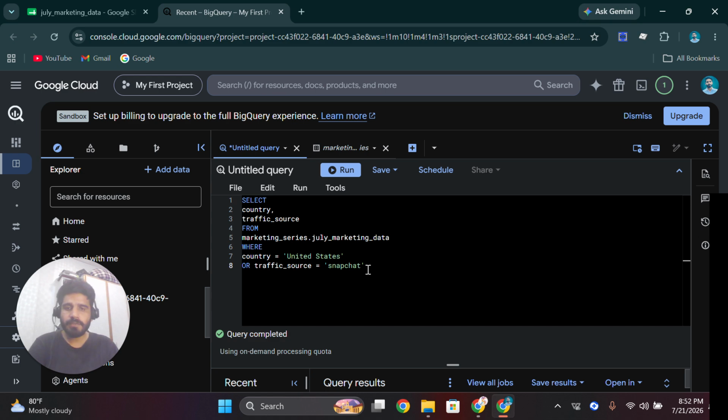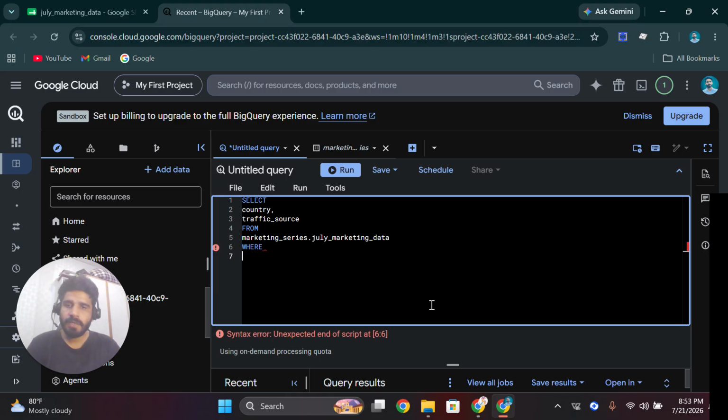So now, what is IN? Basically IN is the multiple usage of OR. Like if you put the condition that in the country column there must be United States, Brazil, or United Kingdom present, and if one of them is not present, our query will still work. So how can we use the IN condition? Like country IN, and you have to put the bracket.